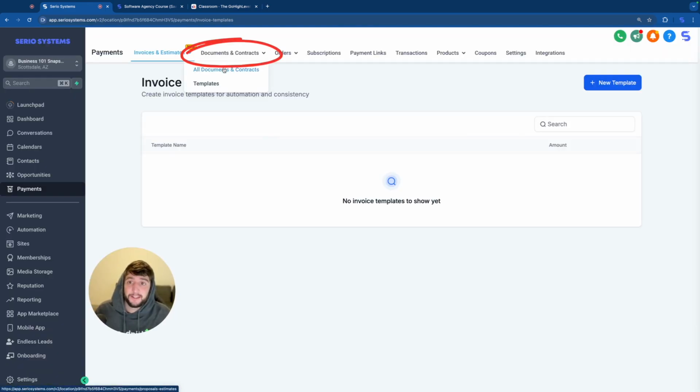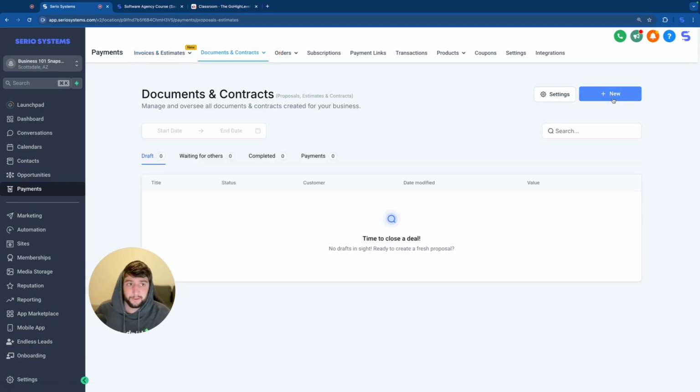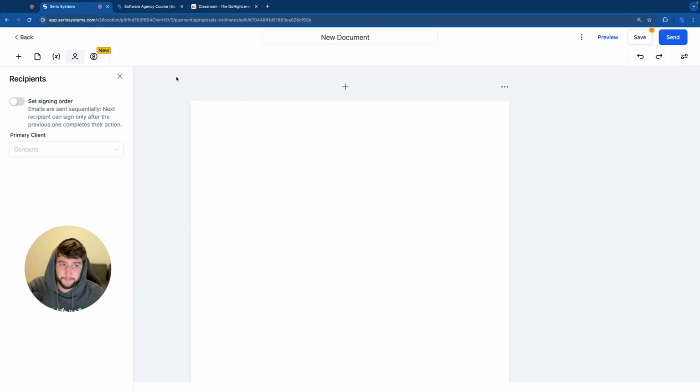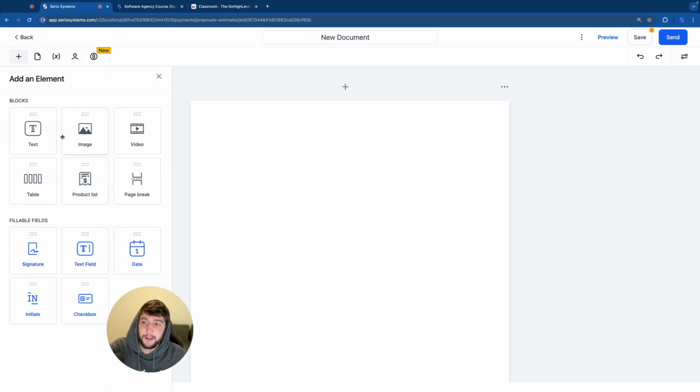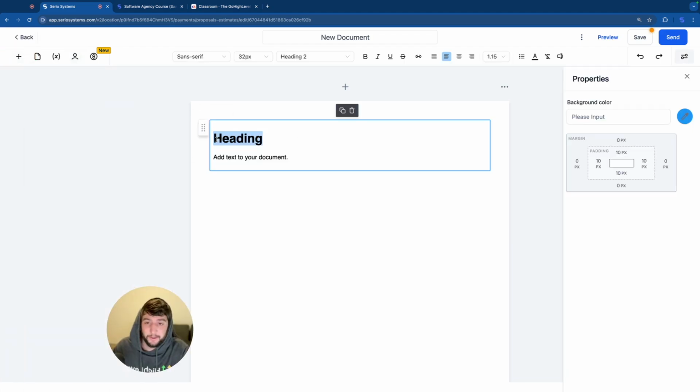So let's click on all documents and contracts right here, and then we're going to click on plus new. We can either upload a PDF or just create a new document. So let's create a new document. Now this might look a little more confusing because it's kind of like a Microsoft Word document. We can click on plus add element, and you have all these different options here. So we can do a text, and let's say we're doing a building contract. So you can basically just type in the entire contract.